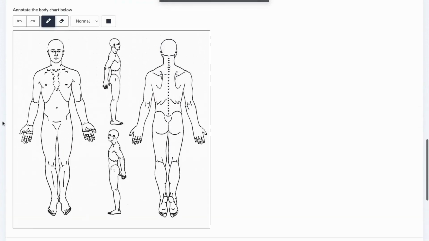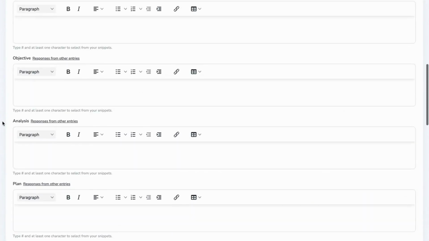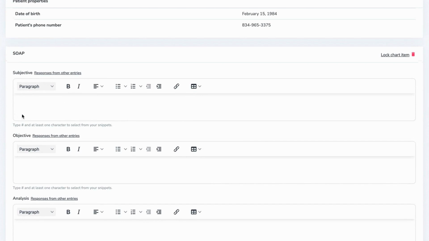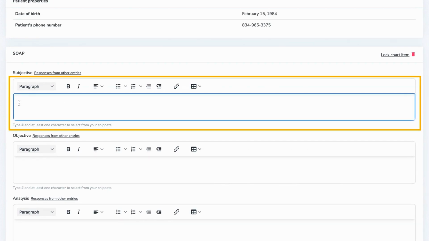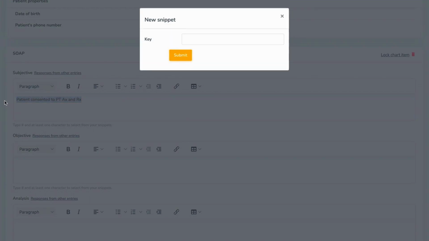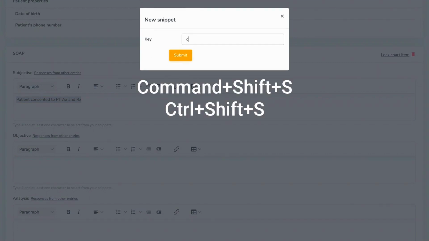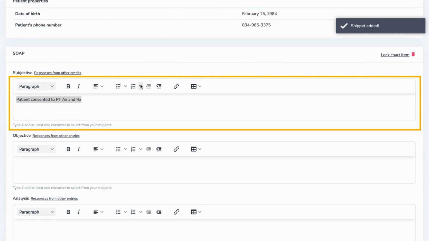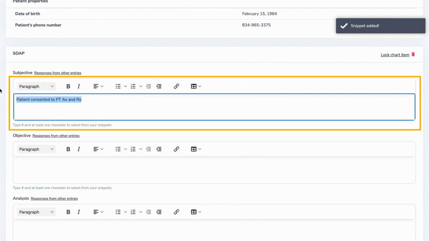Finally, let's add a few snippets. Snippets are a time-saving feature that lets you automatically fill in long text by typing a few characters. There are 2 ways to add snippets. The first is right from your chart by highlighting any text you have written and pressing the Command, Shift, and S keys on your Mac keyboard or Control, Shift, and S keys on your PC keyboard to turn the text into a snippet.